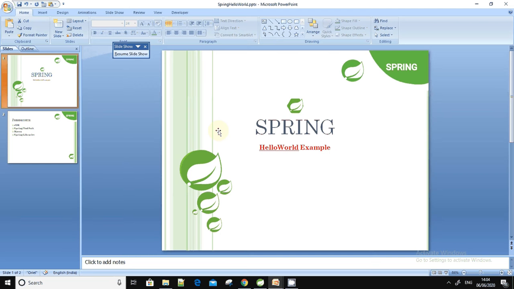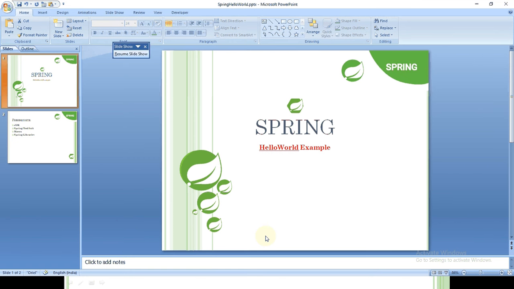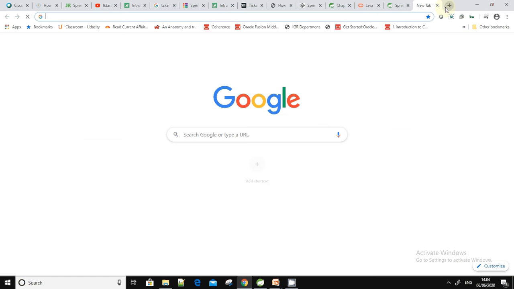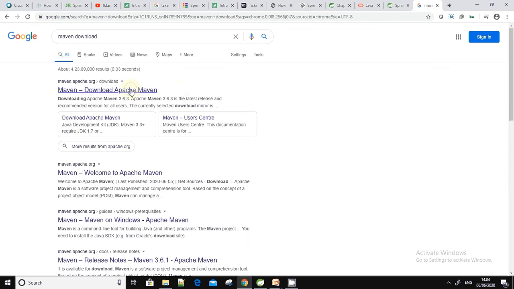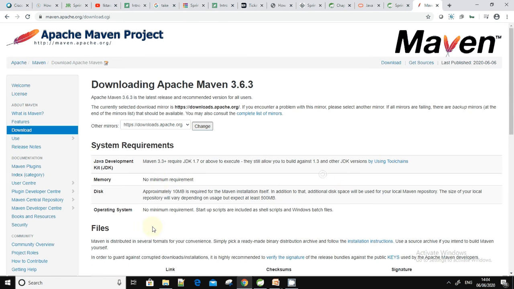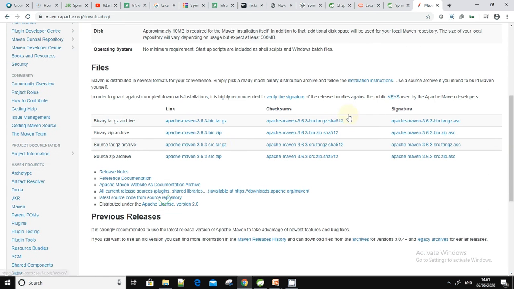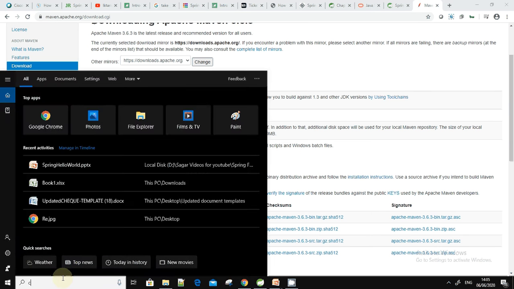The third prerequisite is Maven. Maven is used to download the Spring dependencies. So you can go to Google and search for the Maven download, and on the Maven website you will be able to download the Maven installation. Once it is downloaded, you can get the respective file for Maven from here, and then you can configure it in your command prompt.